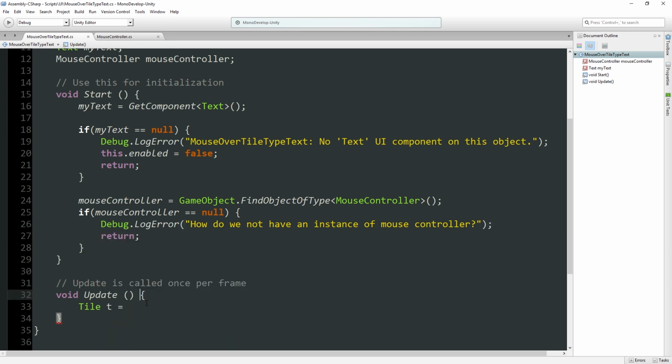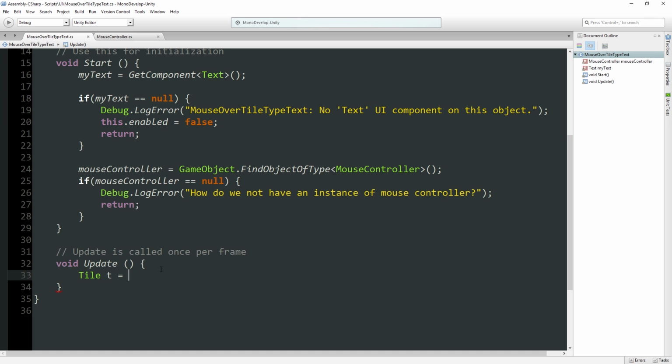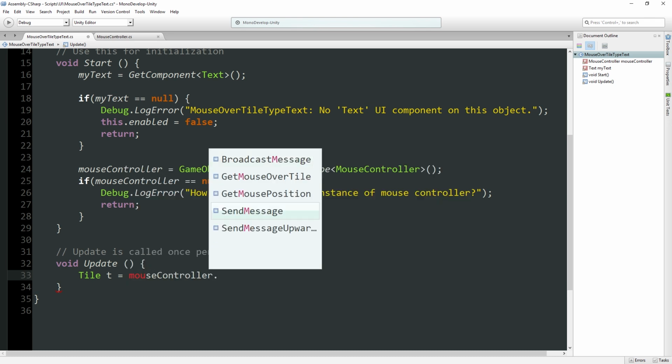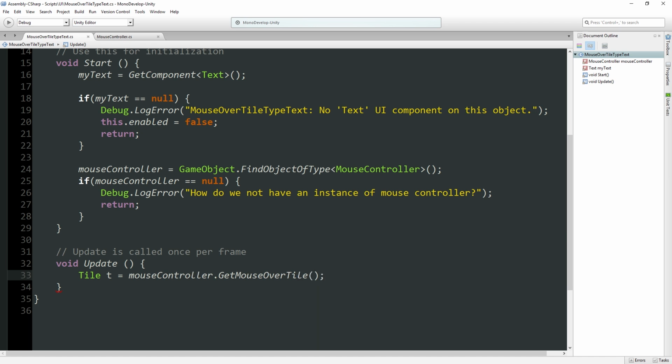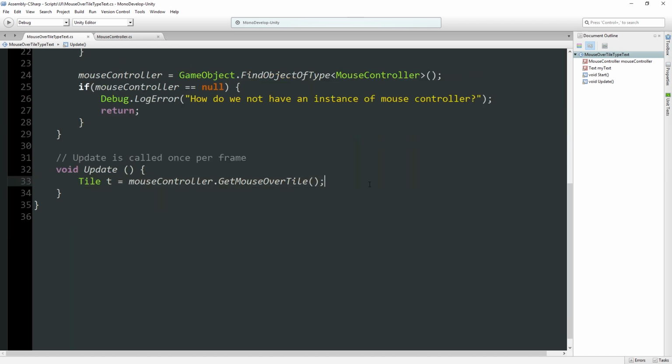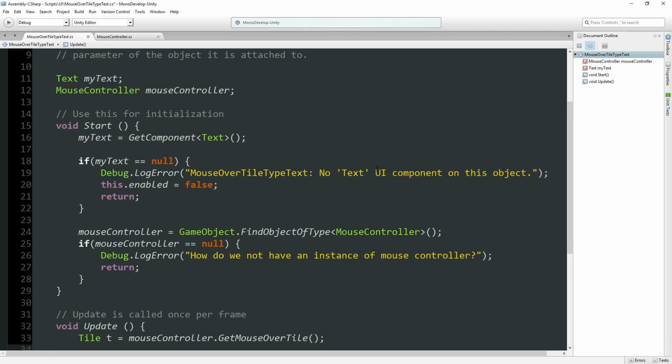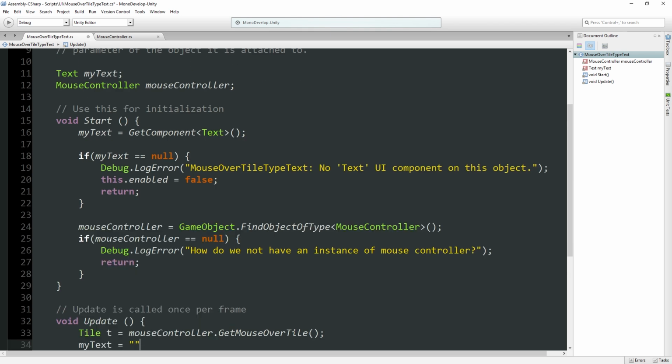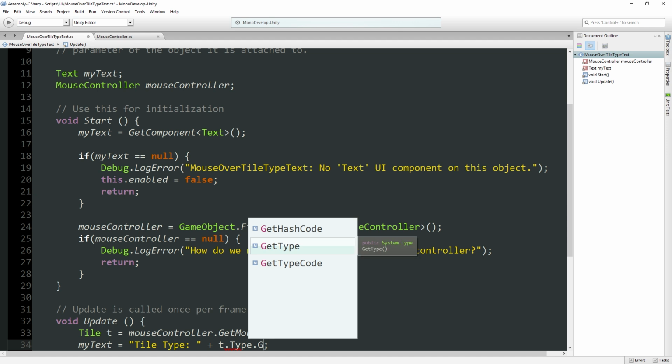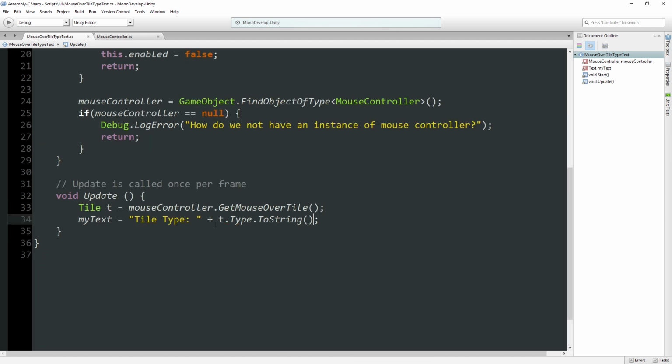Okay, so we'll grab a copy of that. So, tile t is equal to mouse controller dot mouse over tile. Perfect. So this will simply return what tile we're over, and then we can feed that information in, which is to say my text should be formatted as something like tile type boop plus t dot type dot toString. And so tile type is an enum, and it actually has a very helpful toString where it will Englishify. It won't return just a number or whatever. It should return something like tile underscore empty or tile underscore floor or however the hell we have it working.